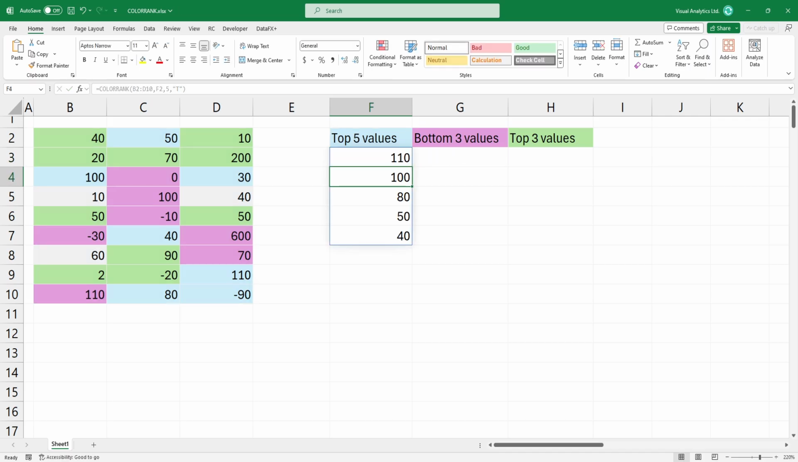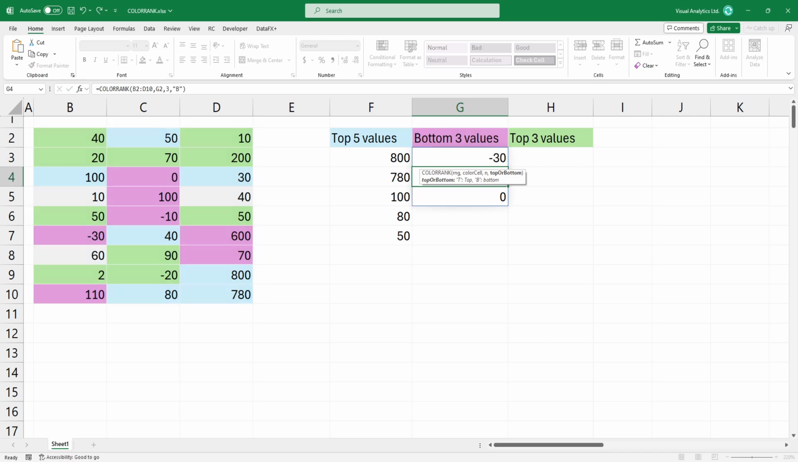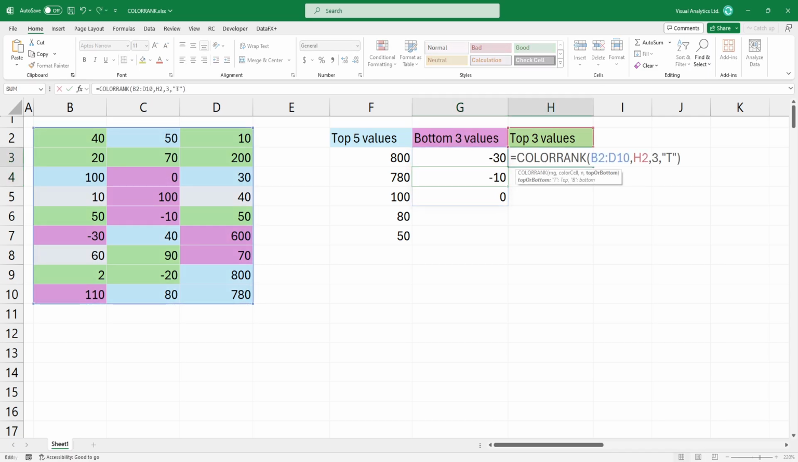The function creates a dynamic array. Changing any values within the range will automatically update the result array. You can use this method to get the bottom 3 values in a range.